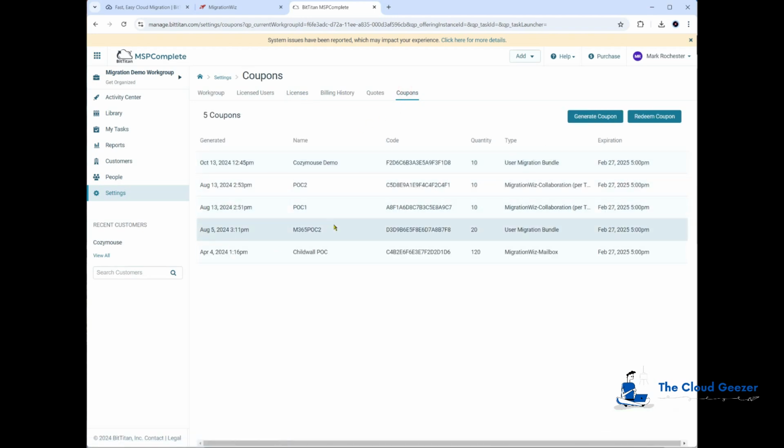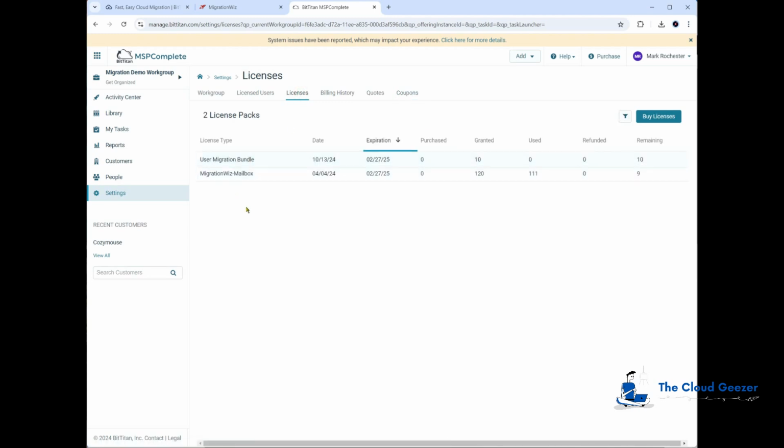And if I go to licenses now here, you'll notice as well the coupons themselves are across the whole system. The coupons aren't limited to particular work groups. It's the licenses that are applied at a work group level. So you can now see we've applied that coupon into this work group. We now have 10 licenses applied, so we can go ahead and use those.